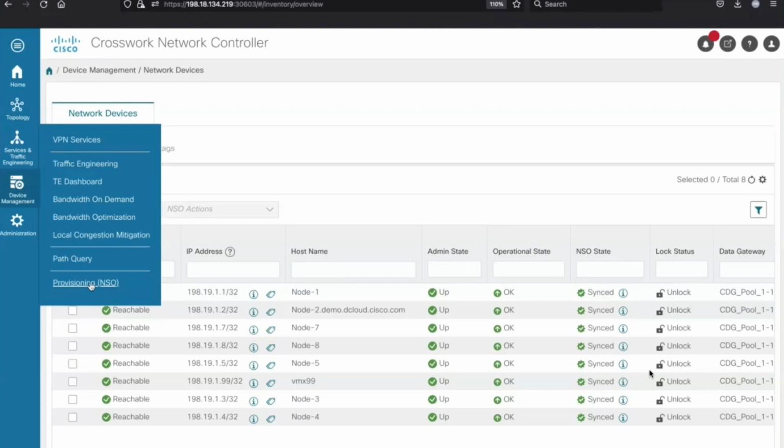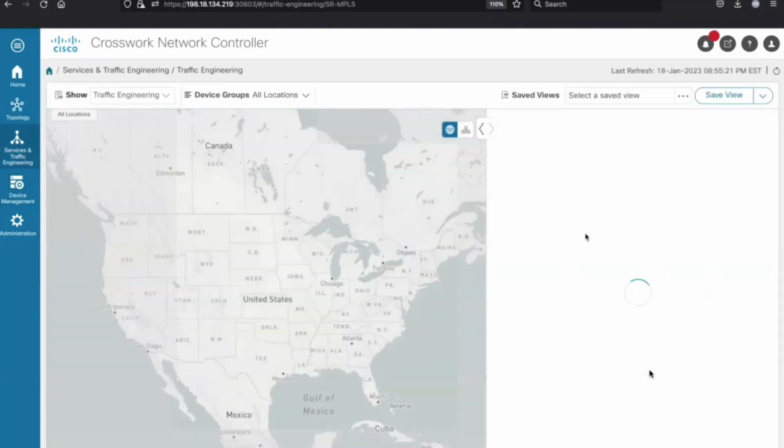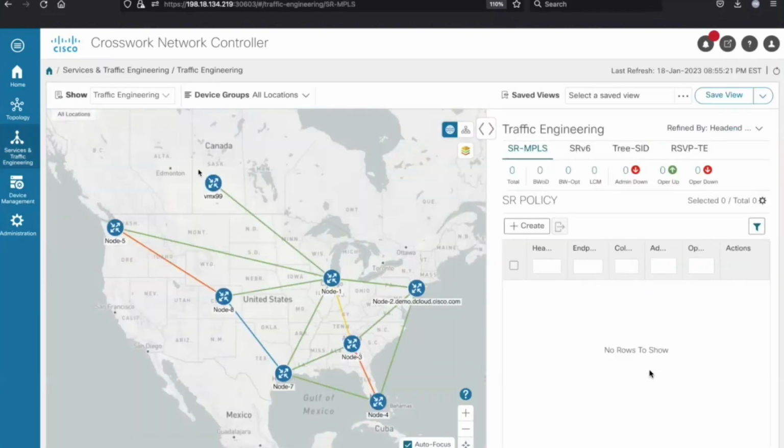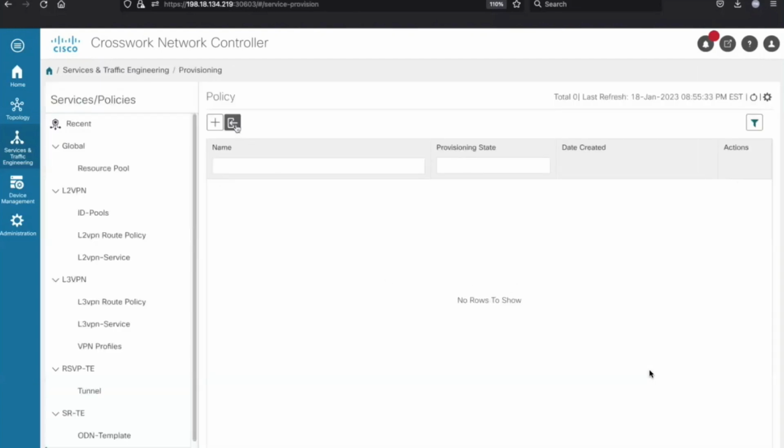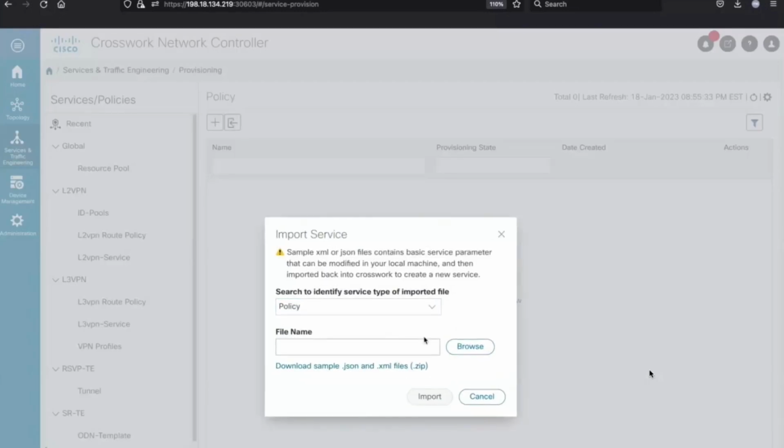Now let's go ahead and provision an SR-TE policy. First, let's see that there is no policy created at this point. We're going to create one from VMX99 to Node 4, Node 4 being an IOS XR router. When you click create, you can see there are two choices. One is PCE init, which is using PCEP, but we are going to actually configure the Junos router.